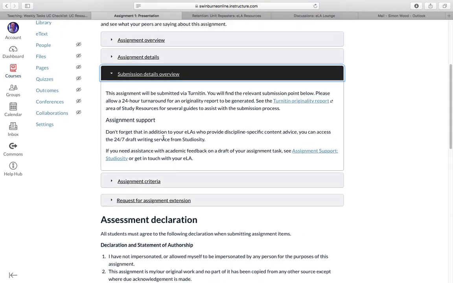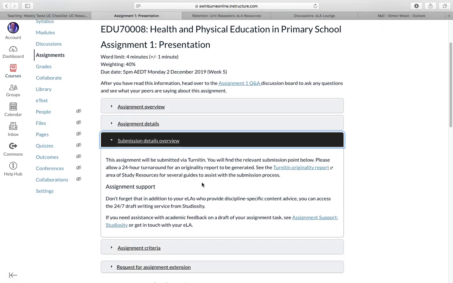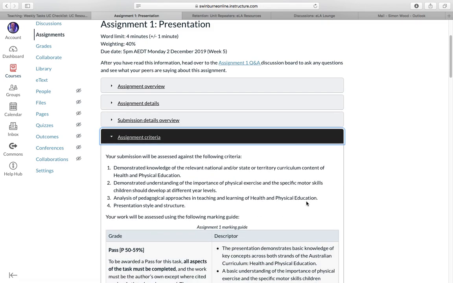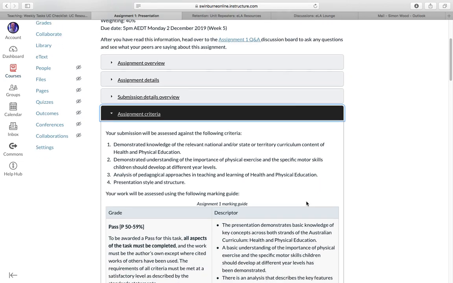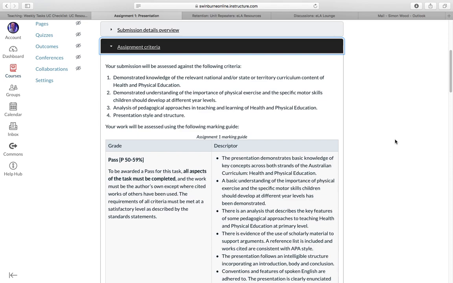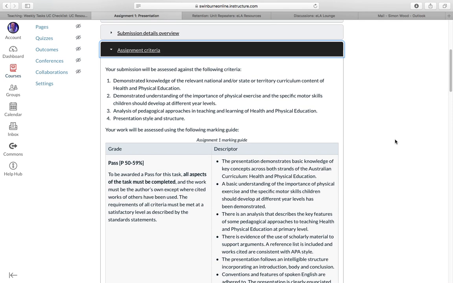Submission details as usual via Turnitin. So this Word document, which will contain your link and a reference list, will be submitted normally. The assignment criteria, I'm not going to go into this in too much depth now. We'll do that in the Collaborate session to explain it. Obviously, I'll just outline now the areas that we're looking at.